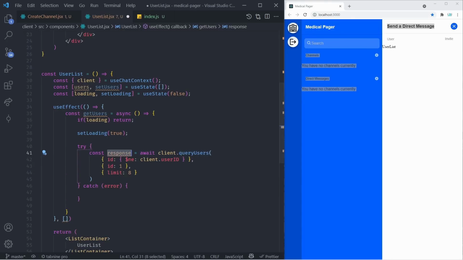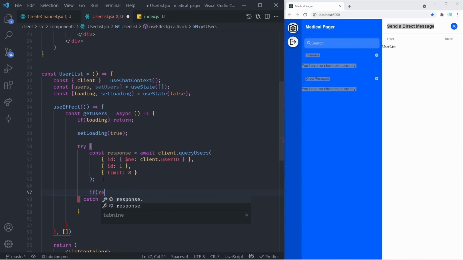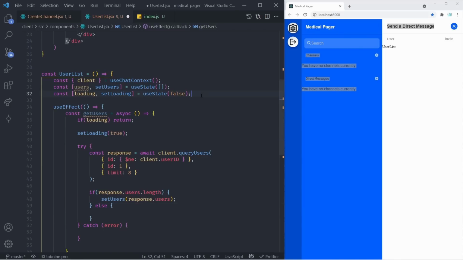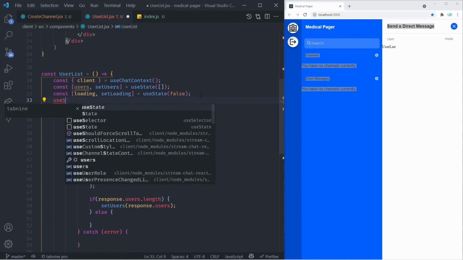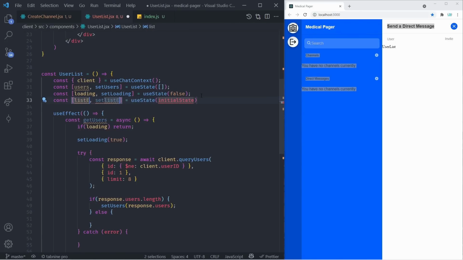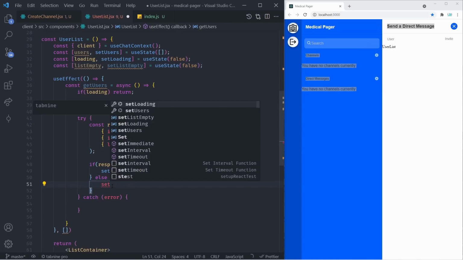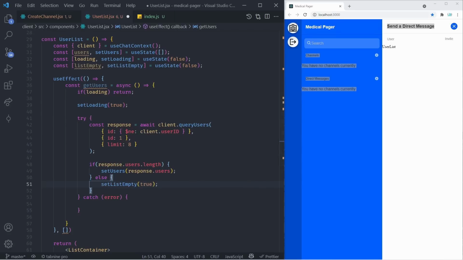I have to rename it because I had a typo. Now let's see if we actually have anything in the response. I'll say if response.users.length. In that case, we simply want to set the users to be equal to response.users. Else, we're going to have a special state field called isListEmpty, or just listEmpty. So let's create it. useState listEmpty and setListEmpty. At the start, that's going to be set to false. So if we don't have users, we can simply call the setListEmpty and set it to true.